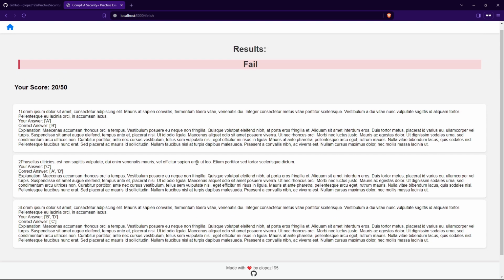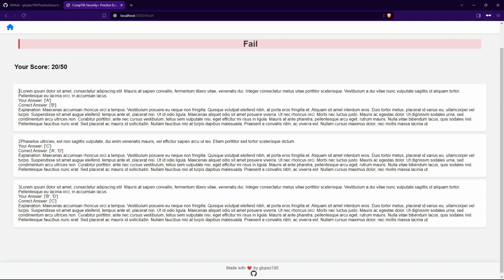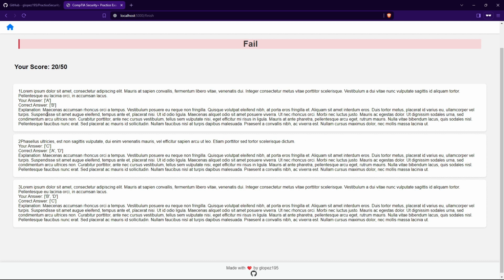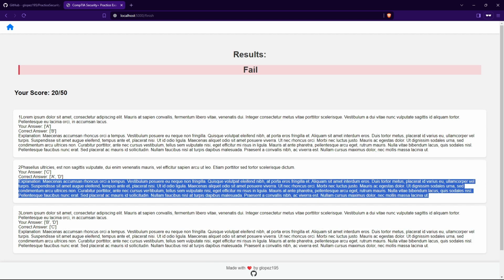and I fail. I got 2 questions out of 5. Then here it's going to show you each question that you got wrong, what your answer was, what the correct answer was, and the explanation that comes from the exam itself. This is not me explaining, this is all taken from the PDF.